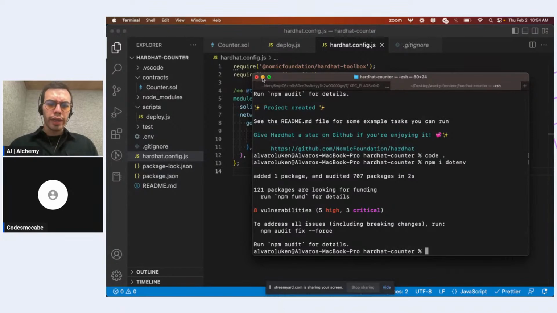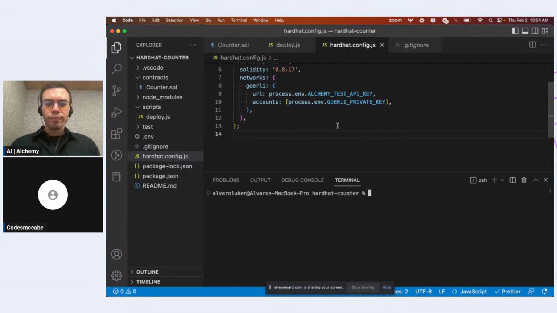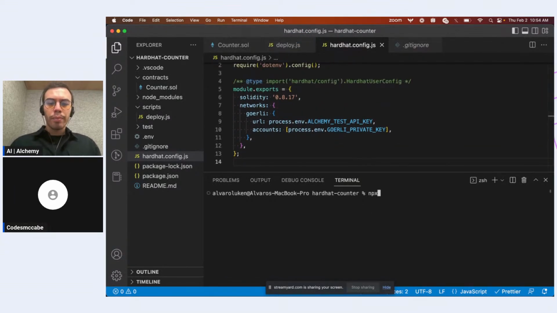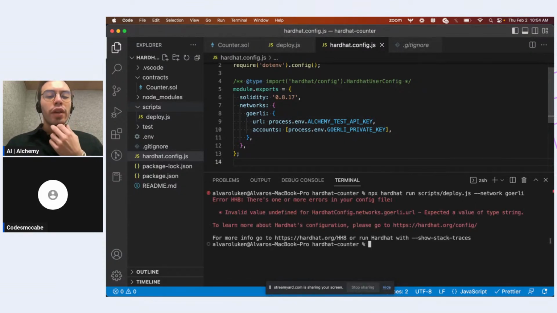But let's actually do it in the VS Code terminal. And we'll do npx hardhat run scripts and then the path to the deploy script, deploy.js, and then you'll do network goerli. Let's see if I set it up right. Let's do it. There's one or more errors. Expected a value of type string for the URL, process.env.alchemy test API key. It is a value of type string.